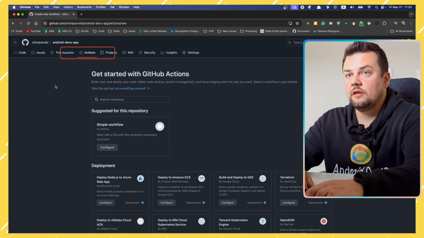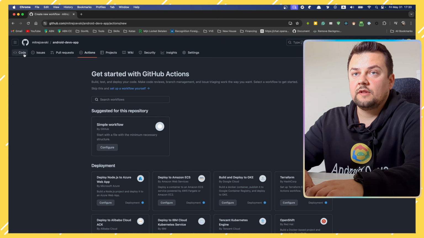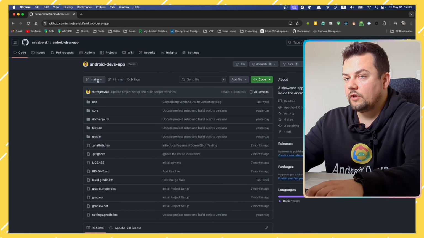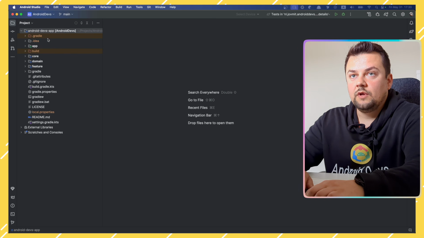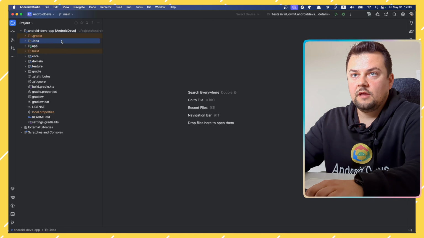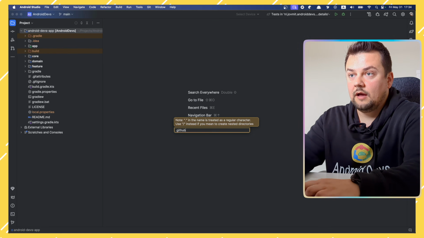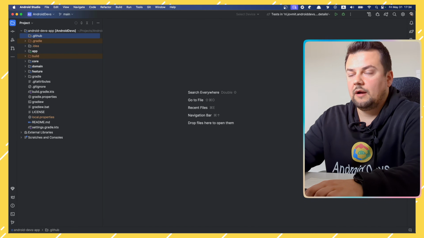If we go to the actions here, there is nothing yet configured. The way the actions are working is that in the project itself, we have to define a folder. So if I open the project here, we don't have that folder yet. So we are going to go ahead and create it. So first things first, here I'm going to create a new directory, and I'm going to call it .github. Why dot? It doesn't need to be public or something.